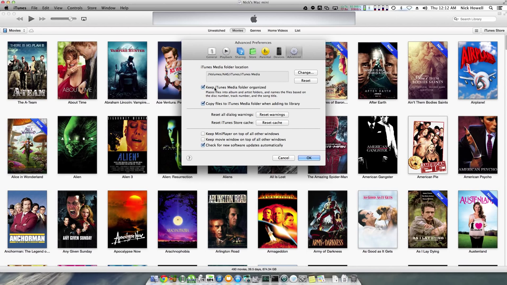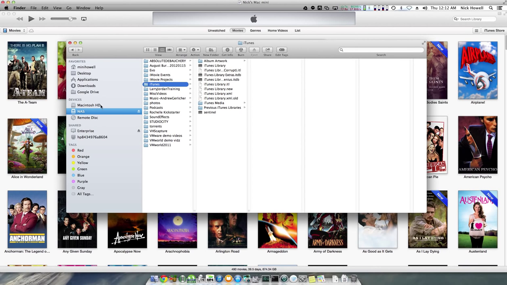The other two things to look at here are Keep iTunes Media Folder Organized and Copy Files to the iTunes Media Folder when adding to library. So I wanted to give you a quick little demo of how those work and how those come into play. I went out and grabbed a copy of my favorite childhood movie, known as The Wizard.